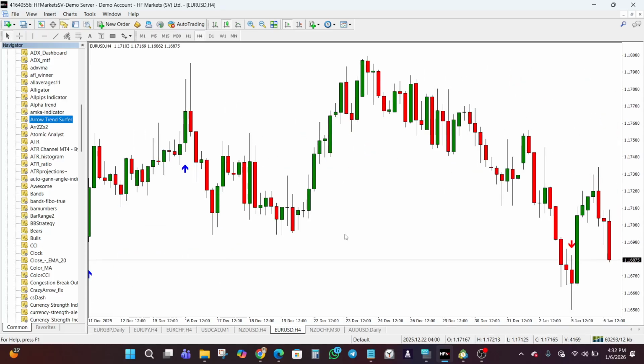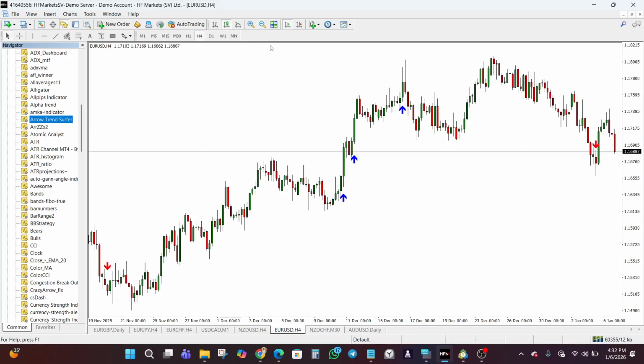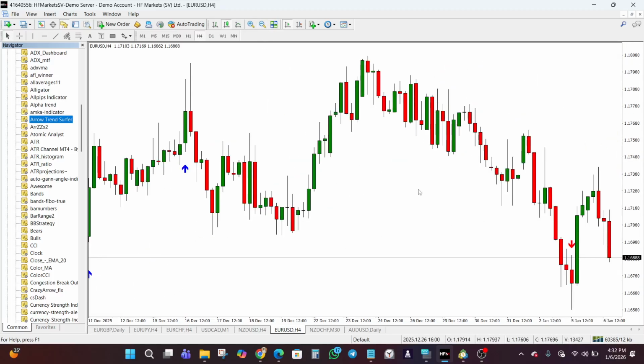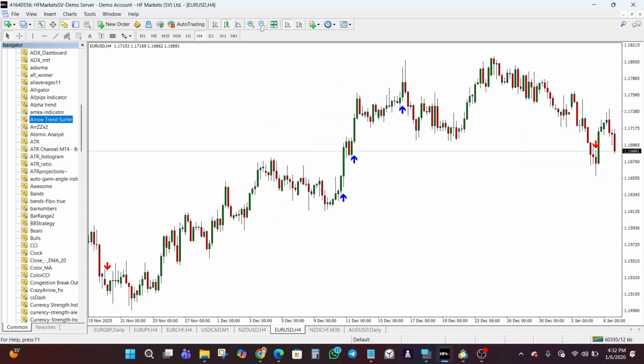But it's important that you combine these signals with candlestick and chart pattern confirmations, and maybe any other indicator confirmation that you wish to use. These are the signals. When you get a blue arrow, of course, it's a buy signal, and when you get a red arrow, it's a sell signal. Downward red arrow, sell signal; upward blue arrow, buy signal. So it's pretty straightforward.